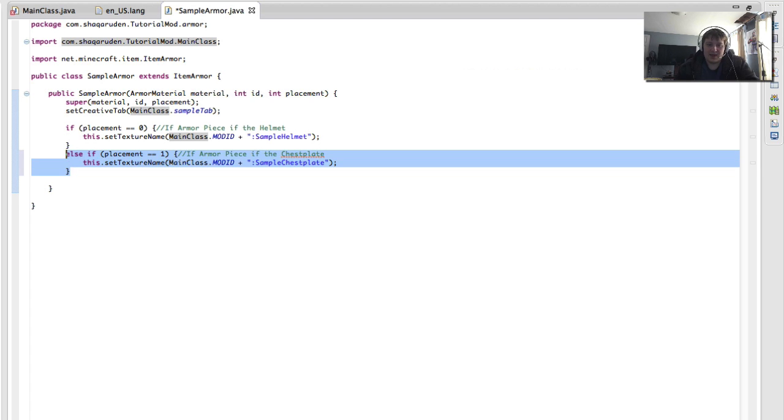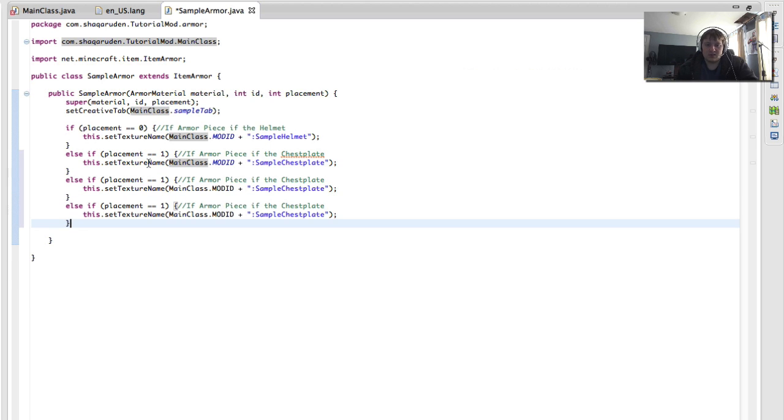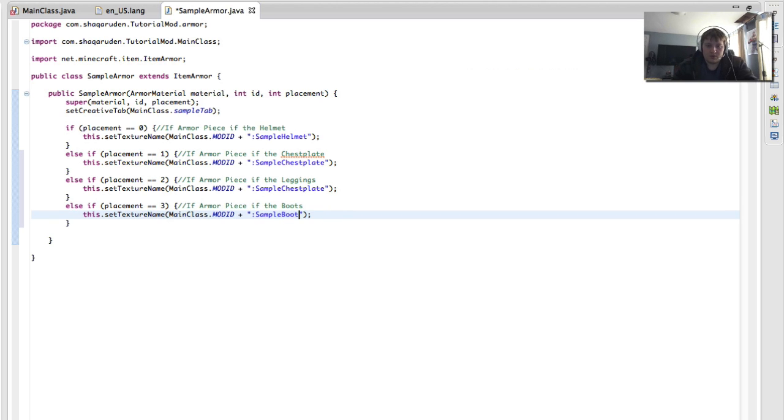Now we're going to copy that and paste it 2 more times, for 2 and 3. So this is going to be leggings. This is going to be boots. Sample boots and sample leggings. And there you go. So textures are all set up now.